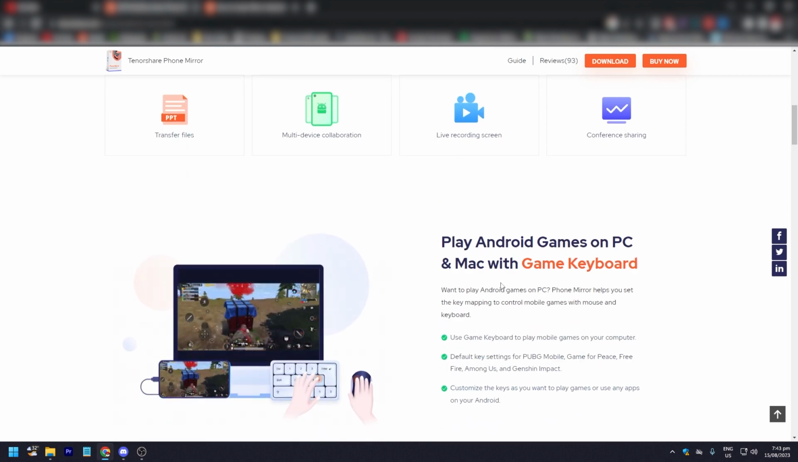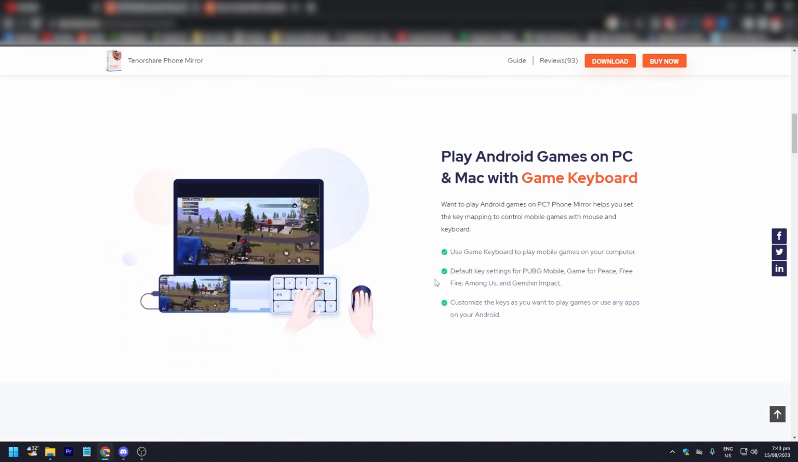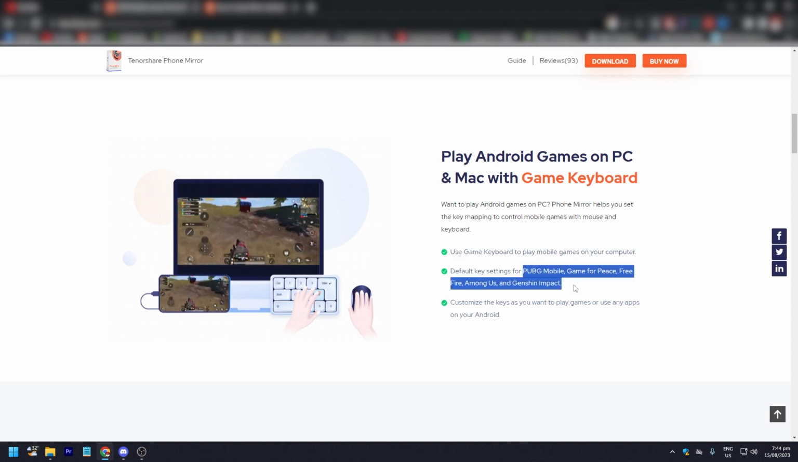So play Android games on PC and Mac with Game Keyboard. If you want to play Android games on PC, Phone Mirror helps you set the key mapping to control mobile games with mouse and keyboard. So you can use Game Keyboard to play mobile games on your computer, and default key settings for PUBG Mobile, Game for Peace, Free Fire, Among Us, and Genshin Impact. So they have default key settings for these games.